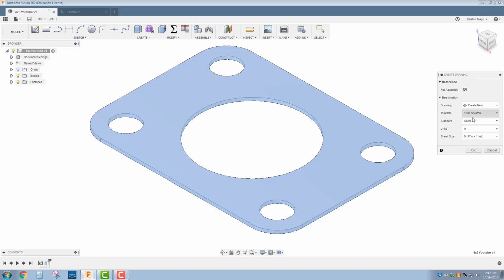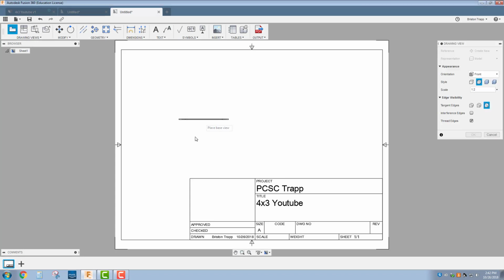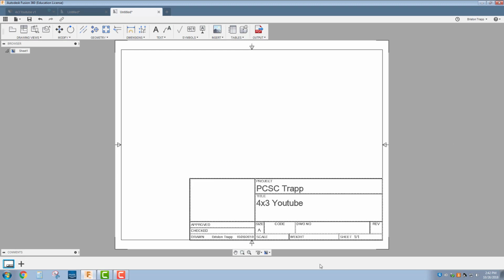We're going to create from scratch, ASME, and we need to change the page size to the second A size, the 11 by 8.5, so our paper will be in the landscape orientation. Click OK. First thing, I'm just going to cancel that out. We have a title block here.